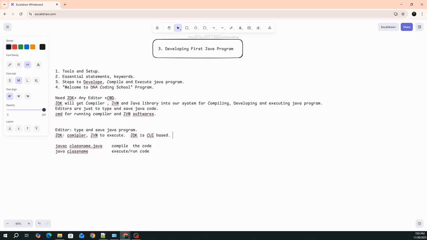What does that mean? To execute these commands, along with the editor and the JDK, we need CMD as well, the command prompt. Are you getting it? See, we'll go in depth, guys, because our target is to gain knowledge equal to at least 3 years of experience.